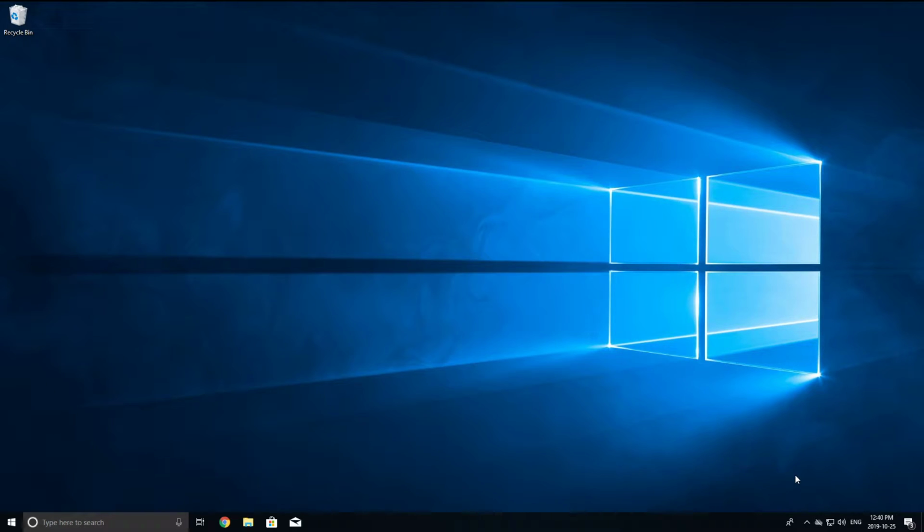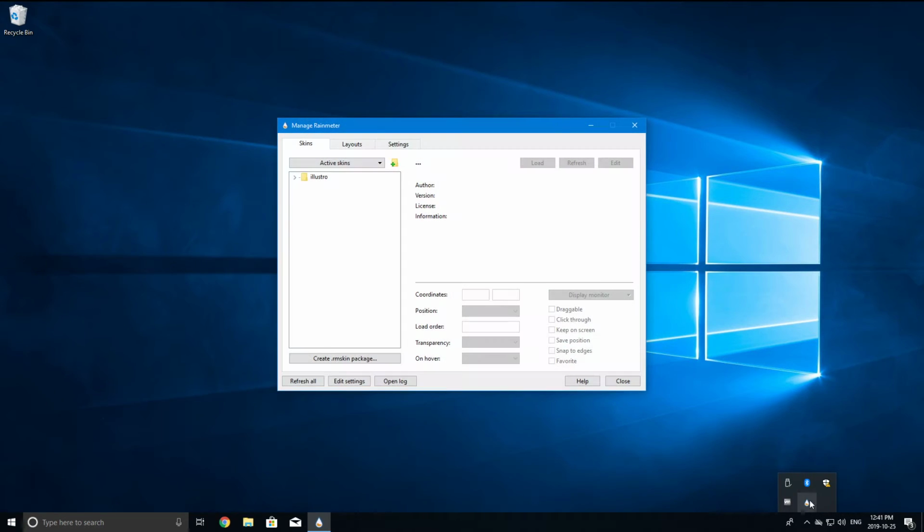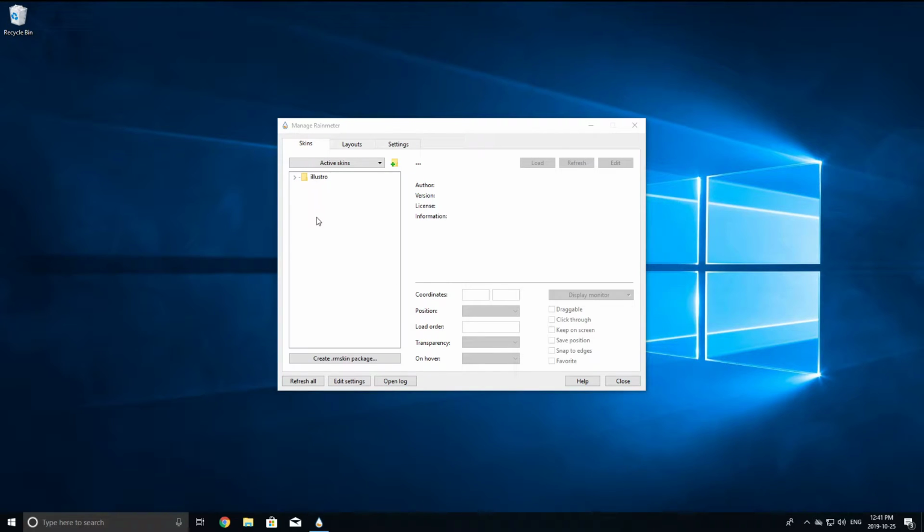And now if we want to get to our menu of different skins that we have, we can just click on this little up arrow here, and then double tap on the Rainmeter logo right there. And it'll pop up this folder where we can see all the different skins that we have installed. But right now, all we have is Illustro, which is the default. And if we hit this arrow, there's a whole bunch of different things that we can add.